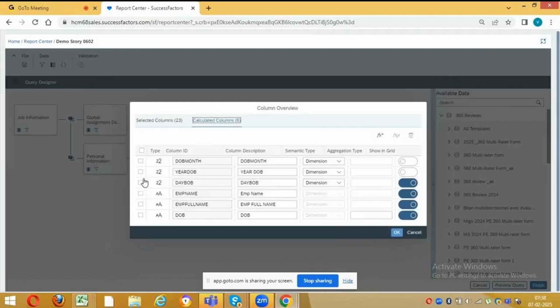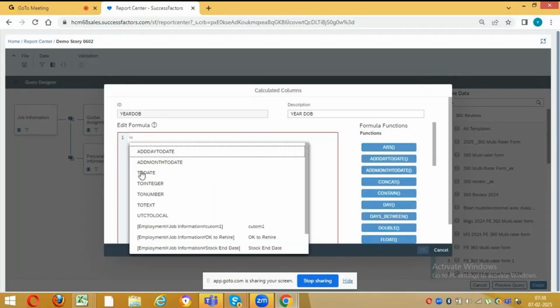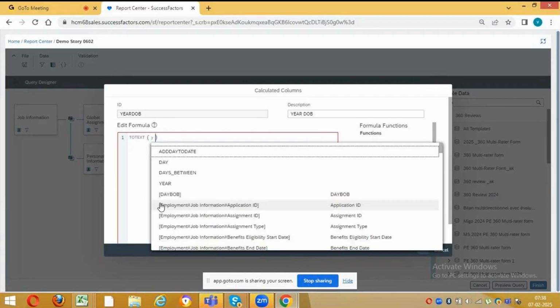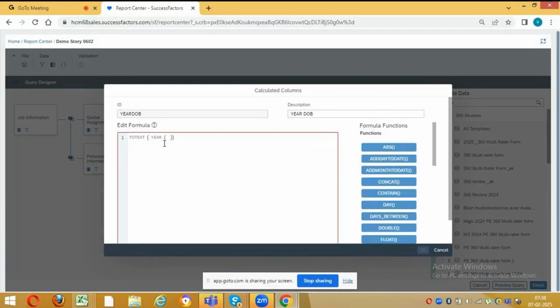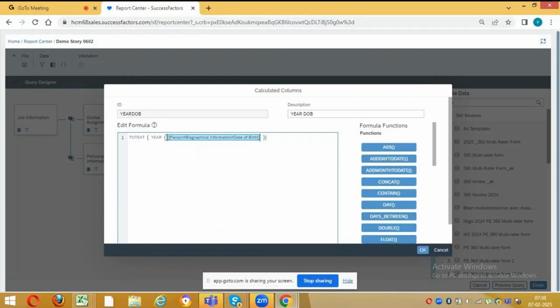I'll tell you how to do it from here also. For example, if you want to do that here by default, just take that and delete everything. So I will use To Text, then put the year, and then I put here the date of birth from Biographical. So what I've done is make this number a text format.